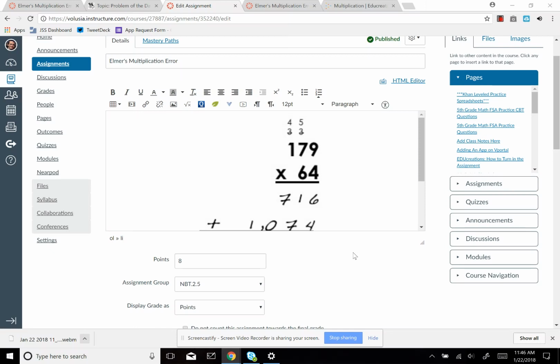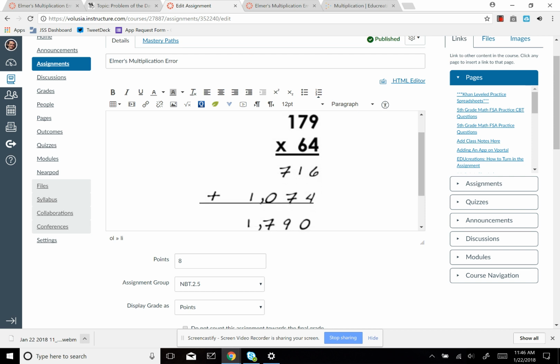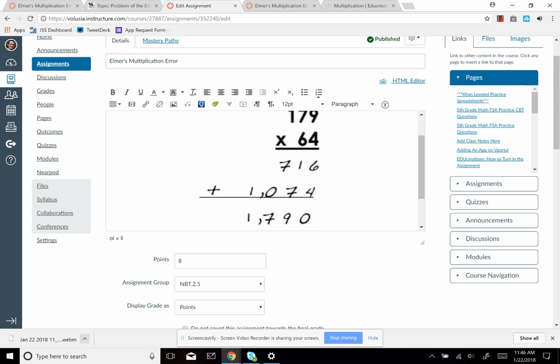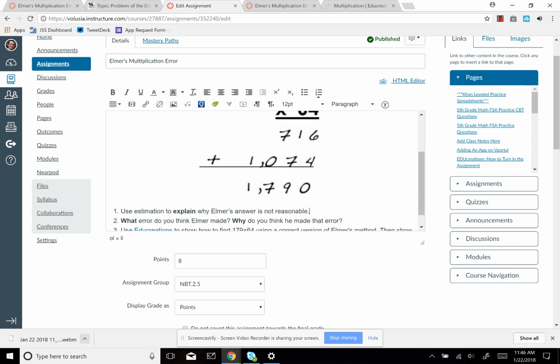Here is one example of an assignment that I would assign to the students. Here's a task that I did. It's called the Elmer's multiplication error. And you can see that 1,790 is probably not going to be anywhere near this answer here. So it's a pretty good task that's going to get the kids engaged.